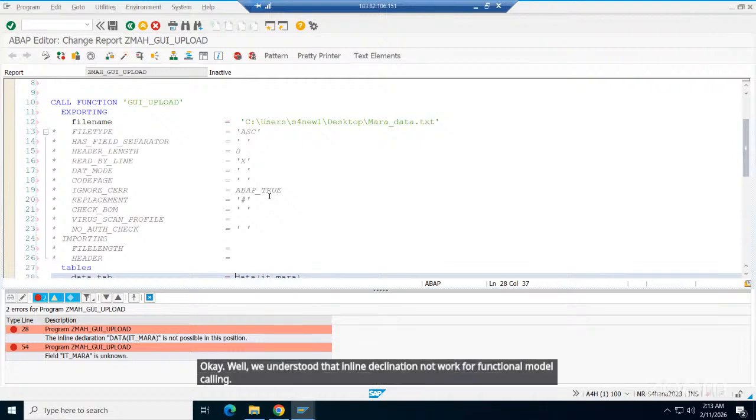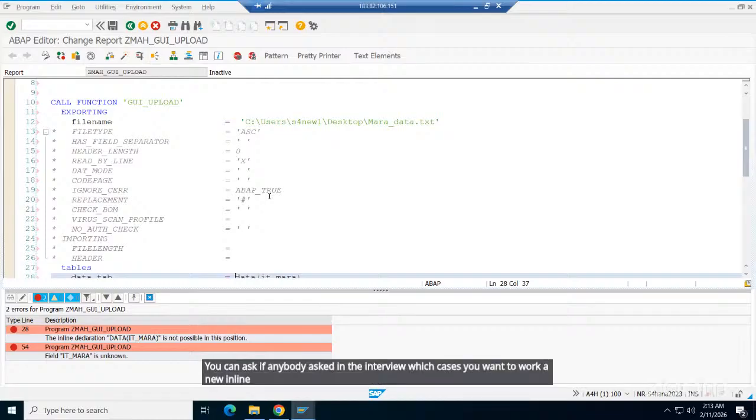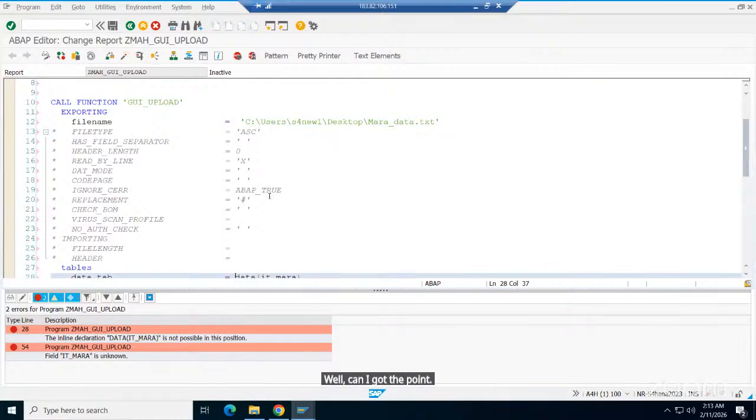If anybody asks in the interview in which cases the new inline declaration does not work, this is one good example. You got the point? Even if that person doesn't know, you can tell this one. That is the answer you can tell.